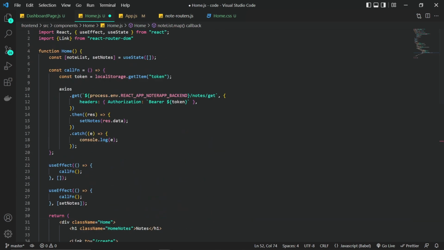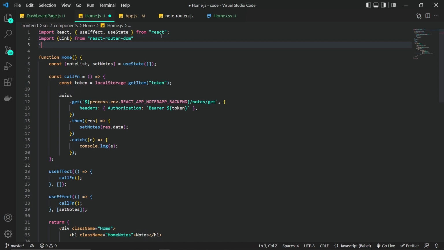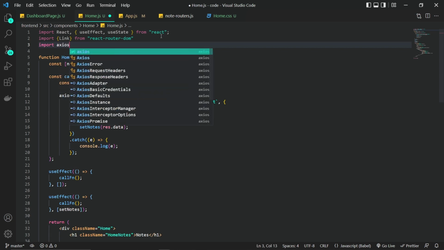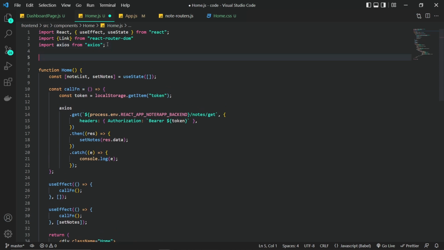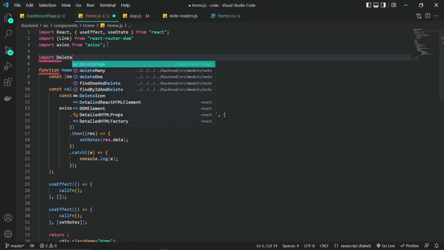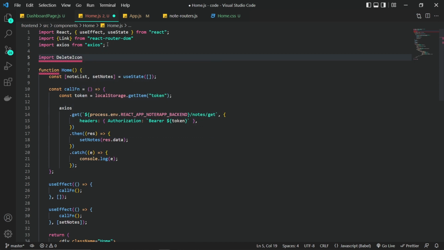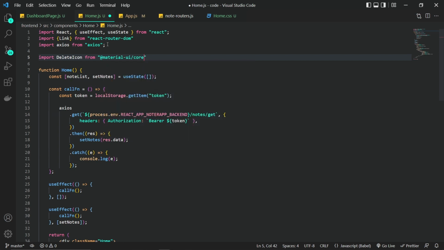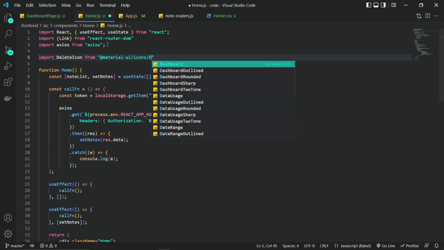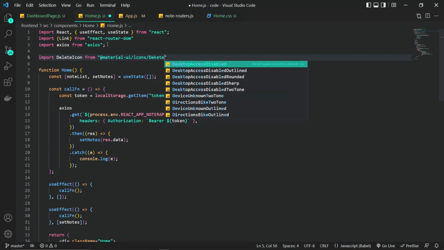And we'll import it up here. So here it's imported. So import Axios from Axios, and then we'll import the delete icon. So import DeleteIcon from @material-ui/icons/Delete.